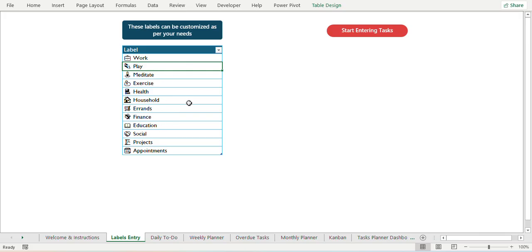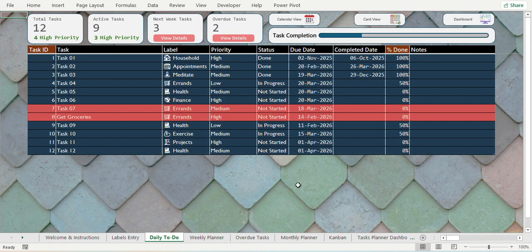So once you've entered the labels, you're supposed to set up this one time, and then you can start working on your to-do list. So to do that, you're supposed to click this button. So this is your main view in which you enter your tasks. So what happens is that here you have some very nice overview information on top of the table, and then here you will enter all of your tasks.